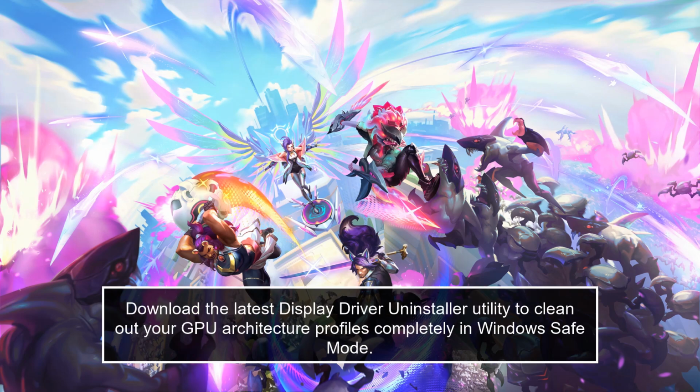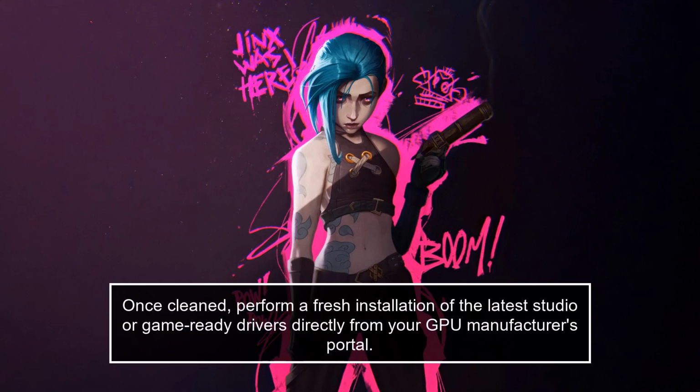Graphic card driver state desynchronization is another common culprit we addressed during testing. Download the latest display driver uninstaller utility to clean out your GPU architecture profiles completely in Windows Safe mode. Once cleaned, perform a fresh installation of the latest studio or game-ready drivers directly from your GPU manufacturer's portal.